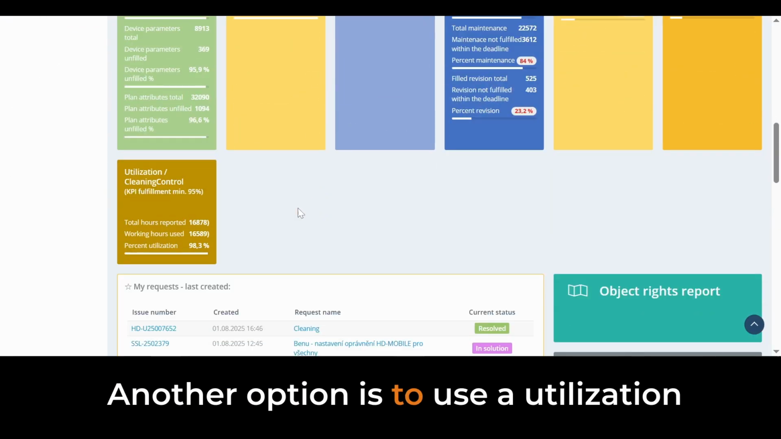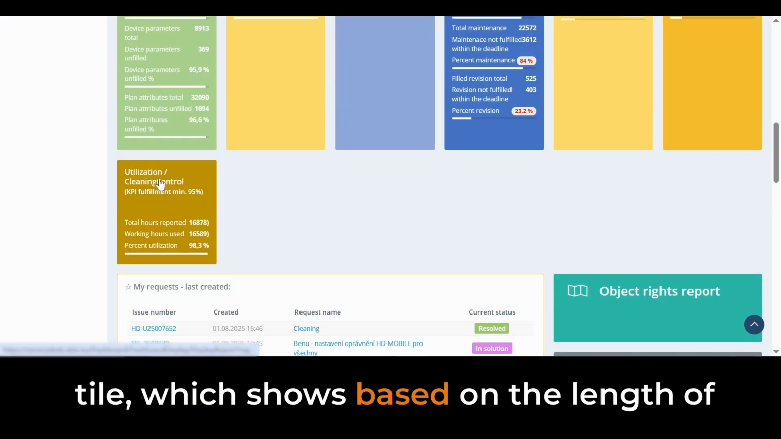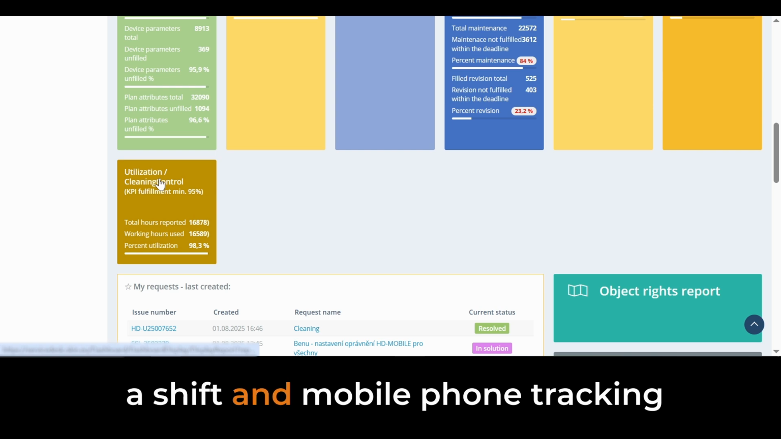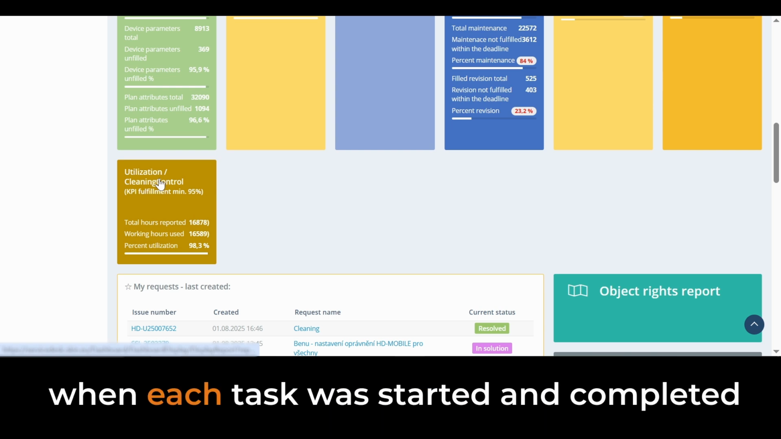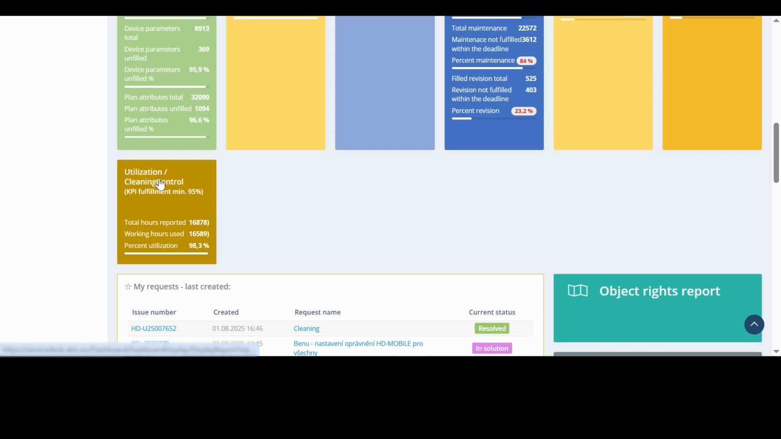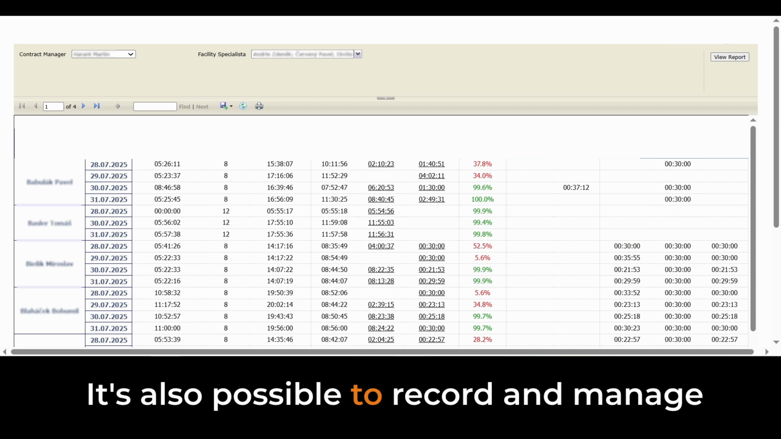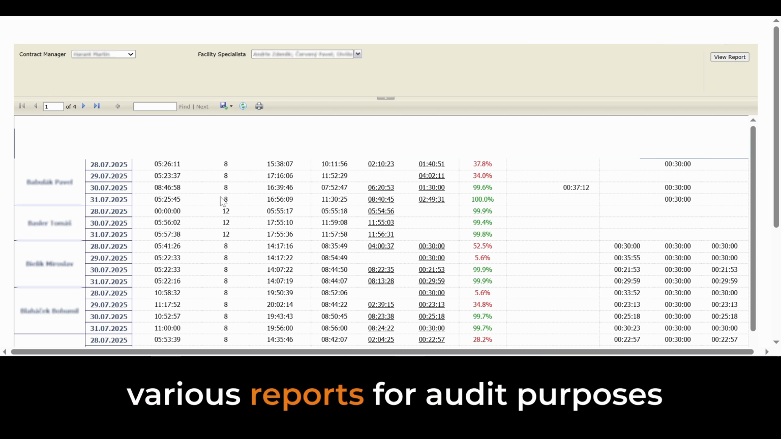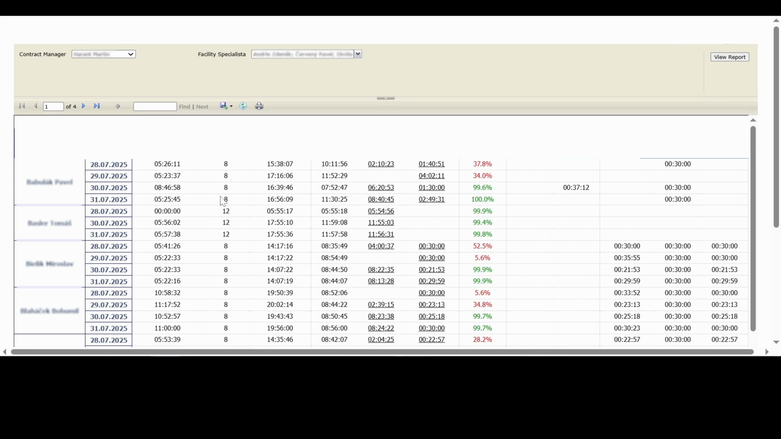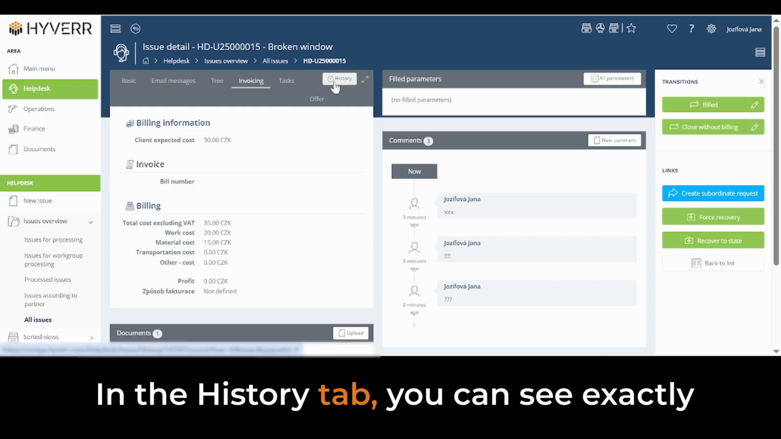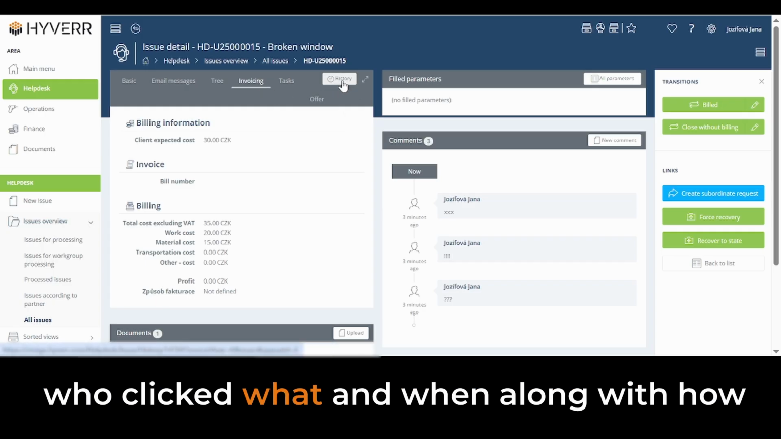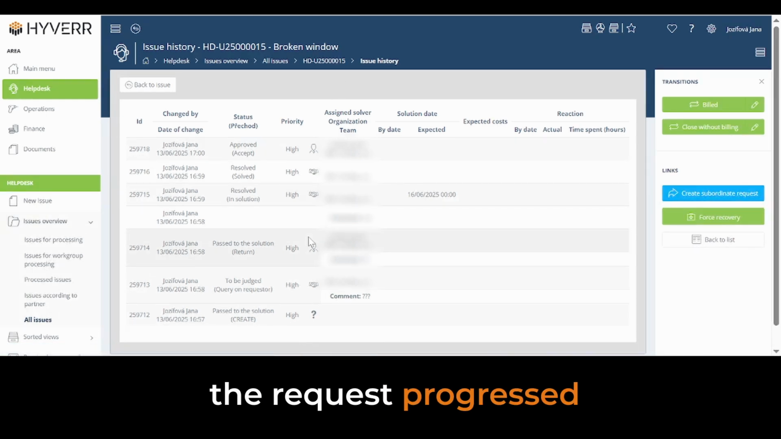Another option is to use a utilization tile, which shows, based on the length of a shift and mobile phone tracking, when each task was started and completed. It's also possible to record and manage various reports for audit purposes. In the History tab, you can see exactly who clicked what and when, along with how the request progressed.